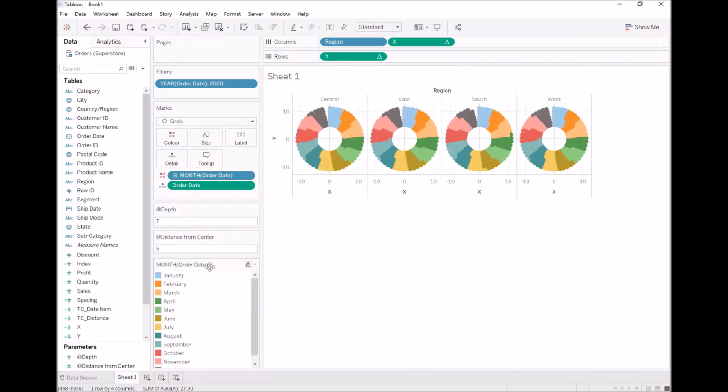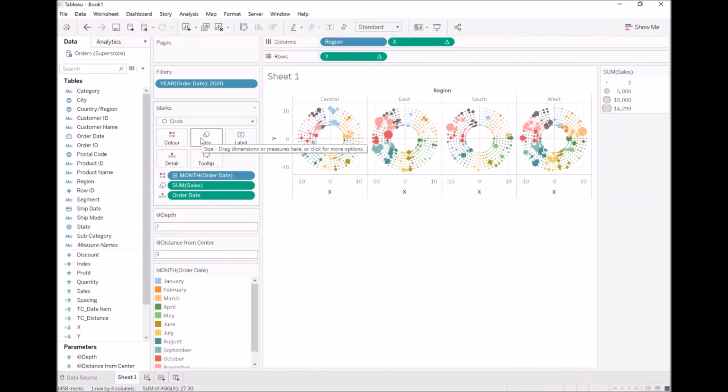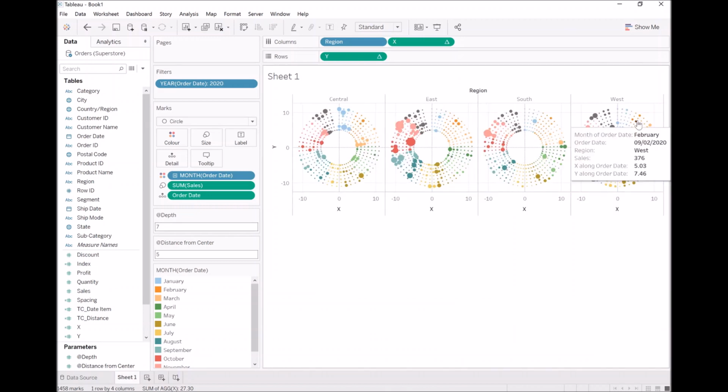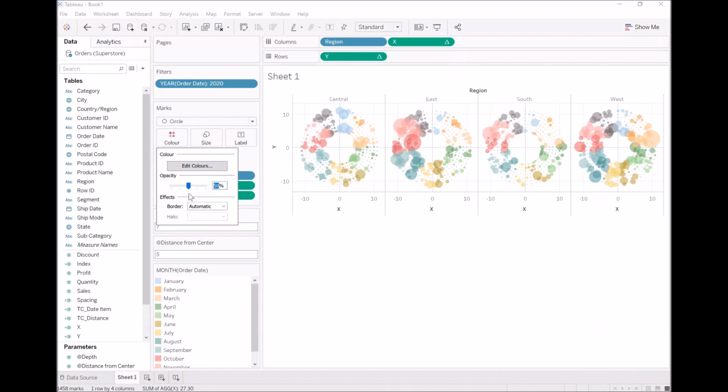Let's move the month here, shall we? So you can see it's getting there. And now it's really about us making some cosmetic tweaks. Let's take sales and drop it into size. I don't really want to see the scale, so I'm going to hide that. But let's increase the size a tad, shall we? Let's also look at the transparency. And again, this is all cosmetic now. We have the basics, so you can do what you fancy.